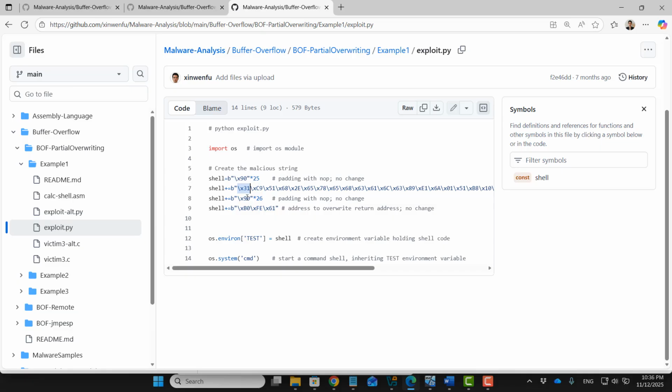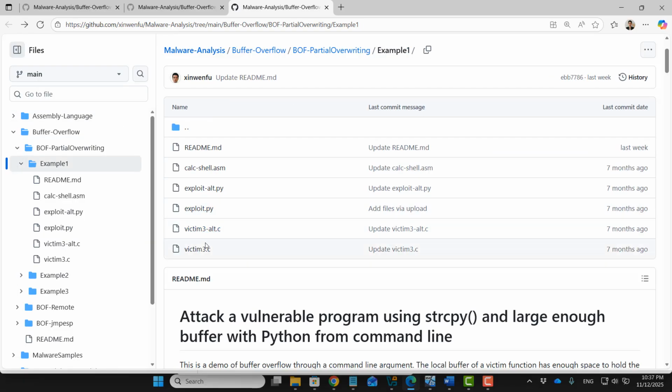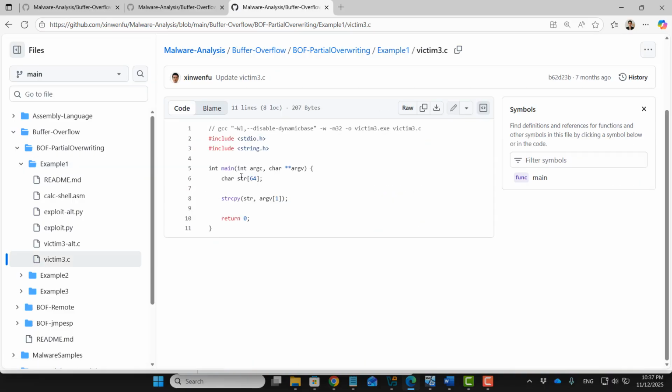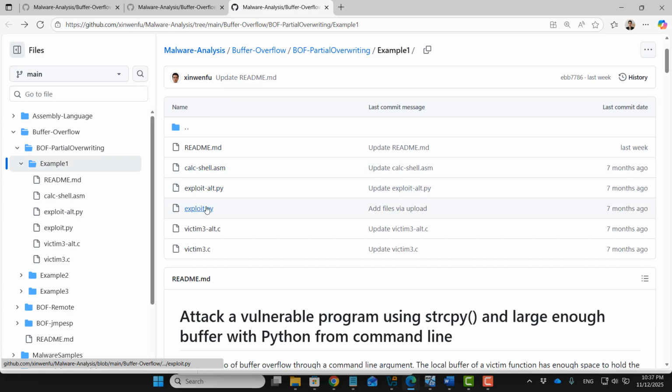I'll show you later. So then we have another run of 90s because we need to make sure the string is long enough to overflow the buffer, right? And then the last part of the malicious string is the address. So this address is the address of the first 90 here. So basically, this address is the address of the buffer, right? The buffer, this one, okay. And so we come back.